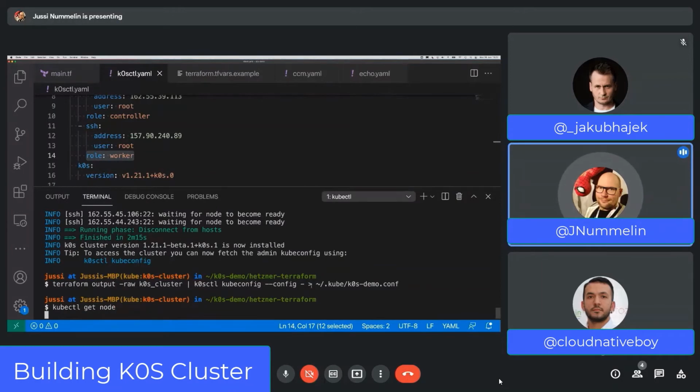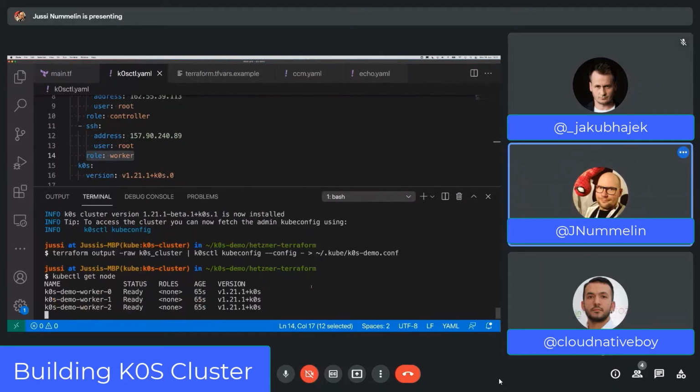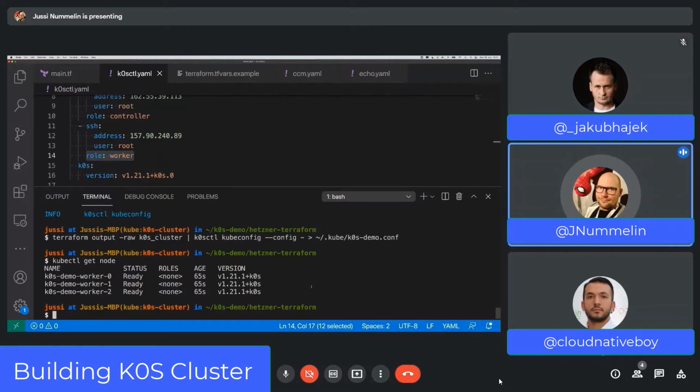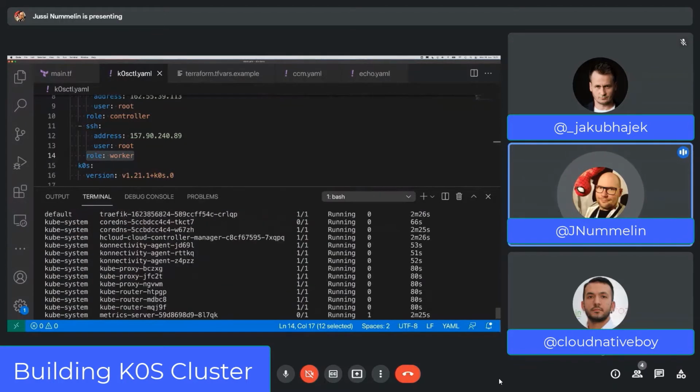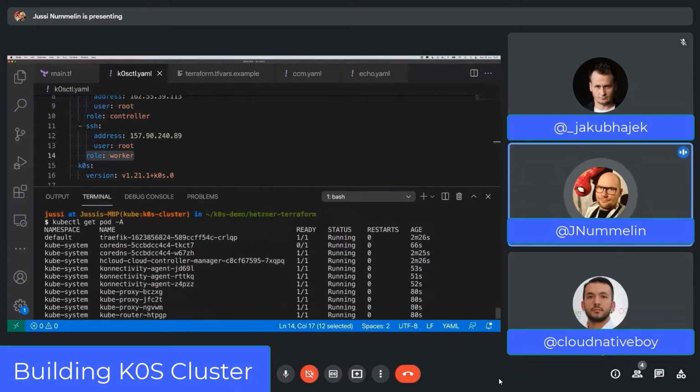First connection always takes a bit longer because the load balancer is still cold, so it takes a bit of warm up to become fully ready. Get pod -a. Yeah, all the pods are actually up and running. As you can see, I've got Traefik already there up and running. And I remember that I pushed this Hetzner cloud controller manifests as a manifest bundle.